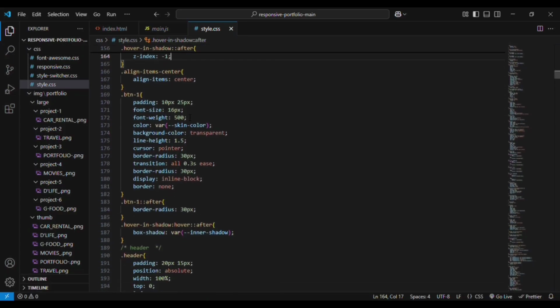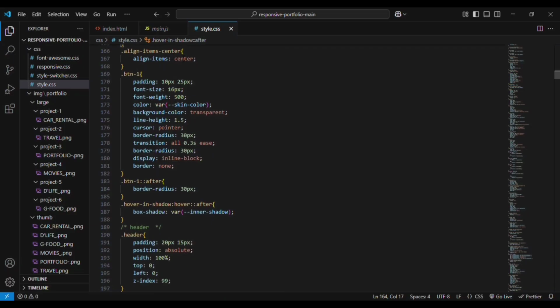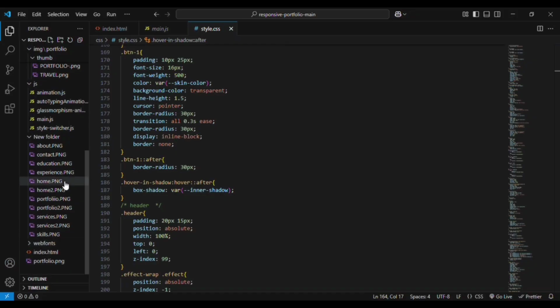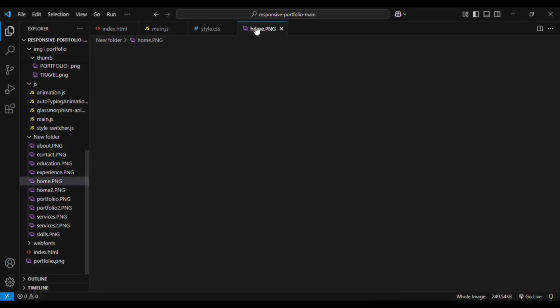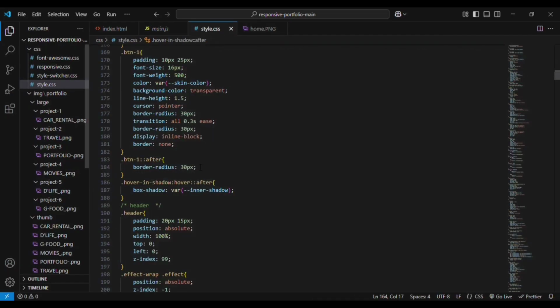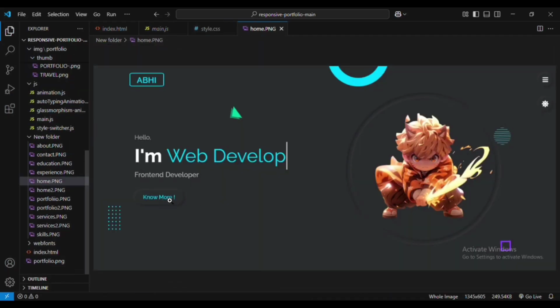Then we have align items center, button. For the button, we are adding padding, font size, font weight, color, background is given, line height is given, border radius is 5 pixels. You can see the image here. You can see for the button, we are adding this style here. We are adding the border radius 30 pixels. That is the reason we are getting the curved edges for the button.